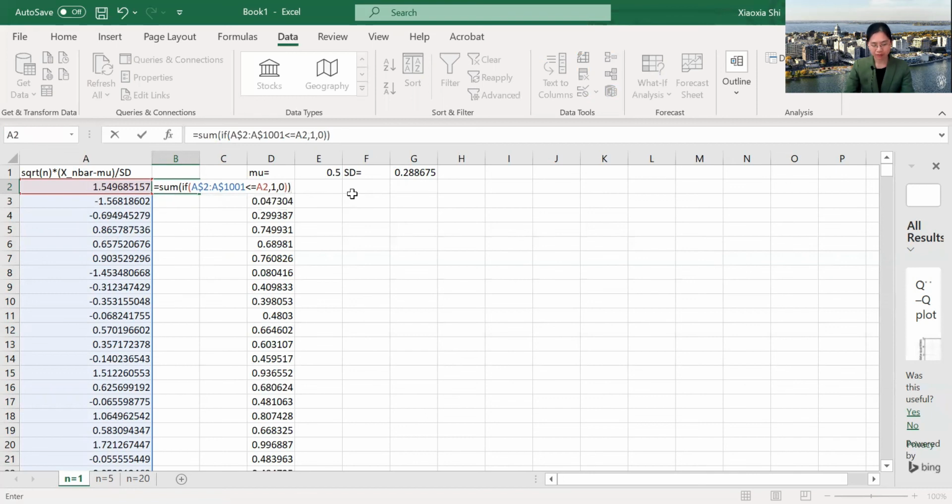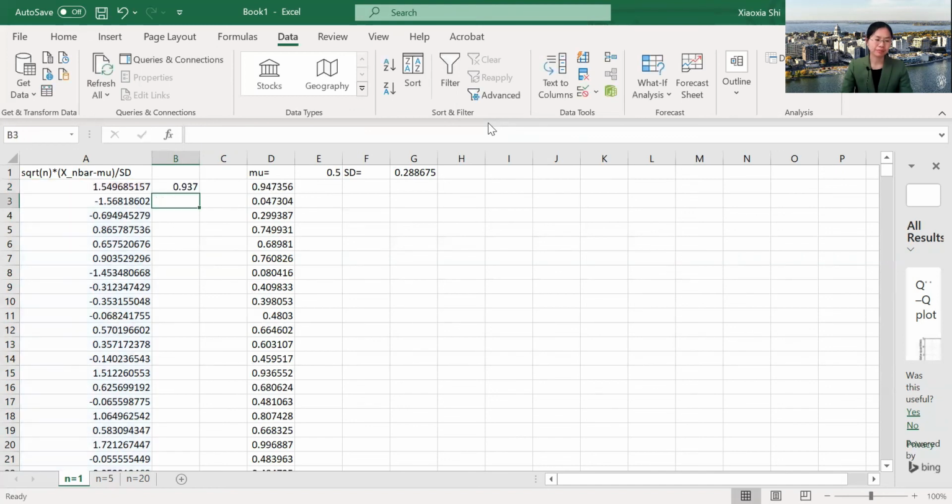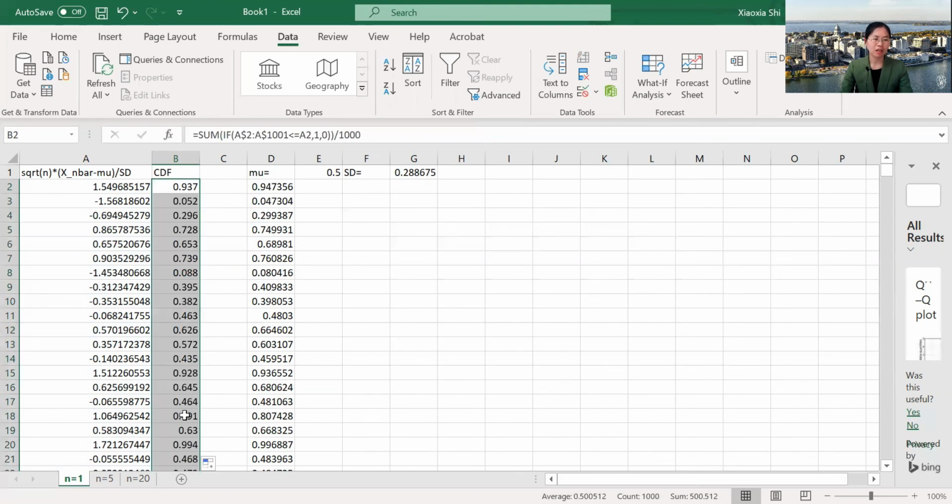And now that's the number of occurrences. I will divide that by 1,000, which is the total number of points in this sample. And I get 0.937. That is an estimate for the CDF of this random variable at this point, 1.549. So that is the CDF estimate. And I can fill up all the cells in this column for these 1,000 points simply by double-clicking on this bold black arrow.